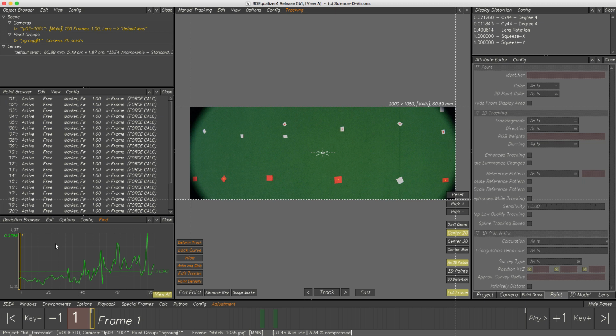That's it with the two best 3D solver improvements. Dynamic point weighting and force calculation give us powerful options to handle problematic projects.